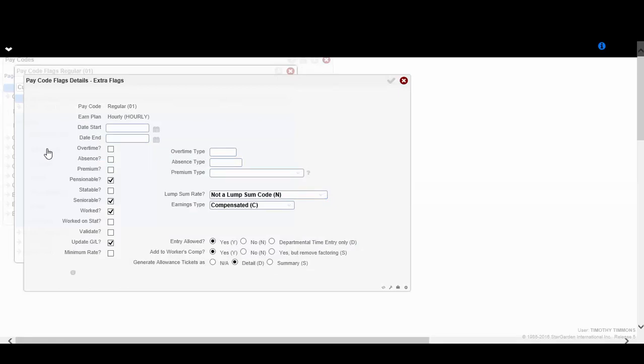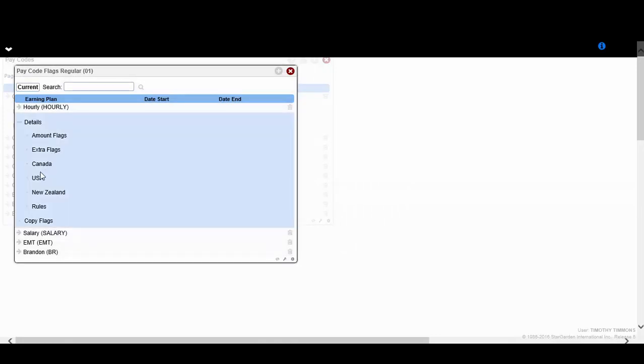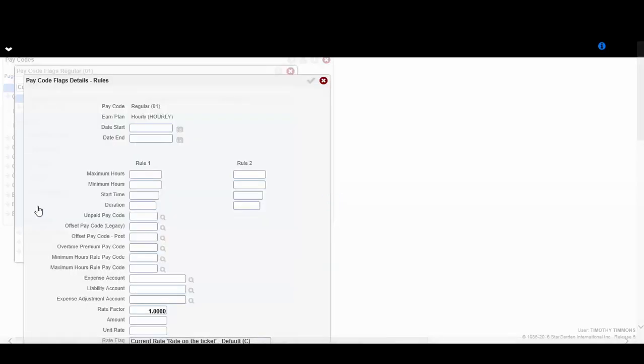We also have a tab here for categorizing our payments. We also have tax flag screens, so Canada, USA, New Zealand. This will be related to whatever country you happen to be in. There's a rules tab as well. We can cost bonus pay for admin differently than we cost bonus pay for management, for example.